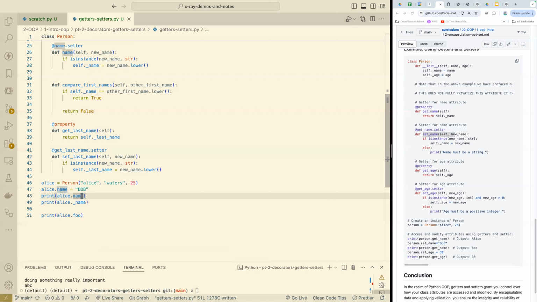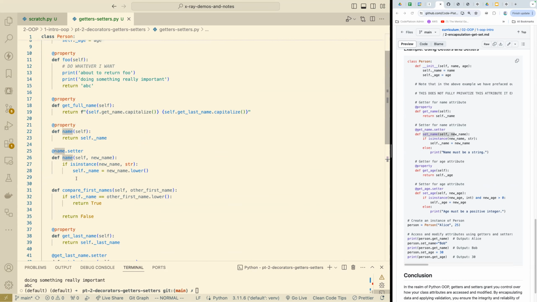Because this is where it becomes nice, I can write my code just like I'm using a normal instance attribute, but since this is a setter, I get validation checking, right? As a getter, if I wanted, I get a little nice formatting here, but I can just do alice.name. Okay. Yeah, you're not wrong.